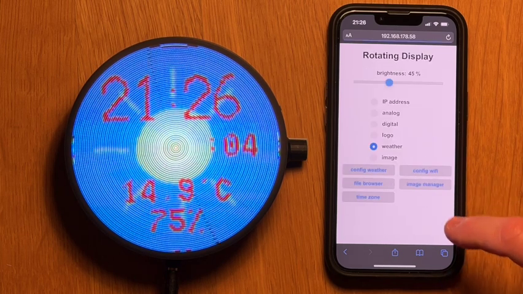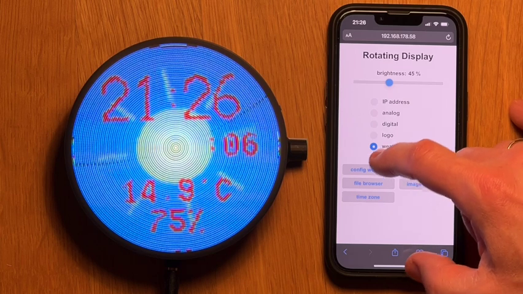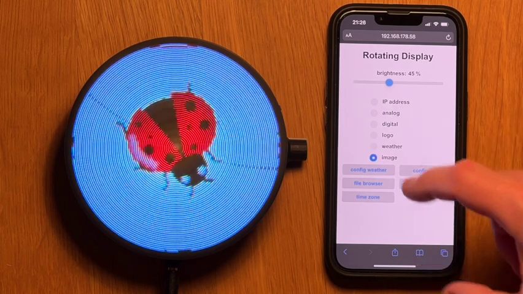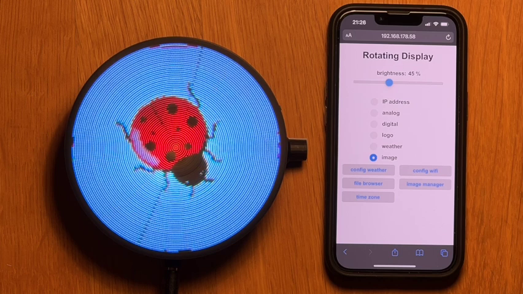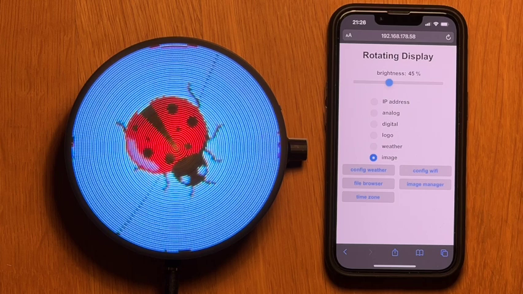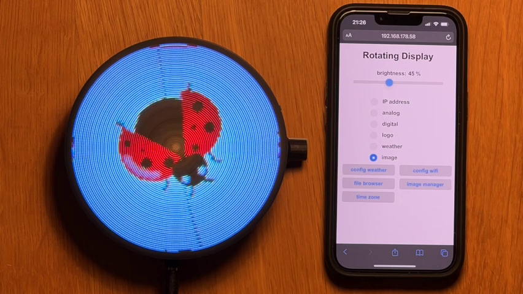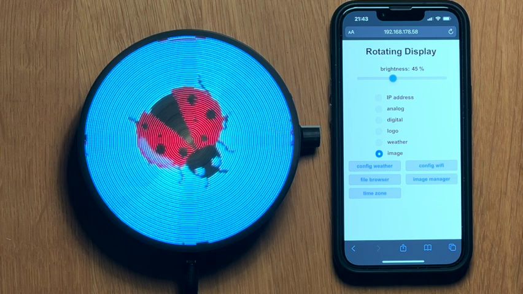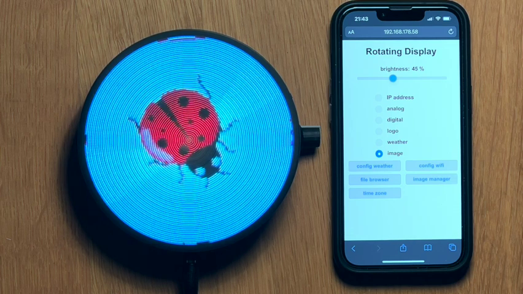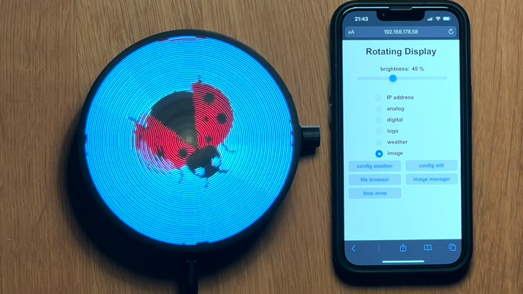That brings us to the last mode, which is simply an image mode. And here you can display a still image or an animated image. So let's turn off the display and have a look at the setup.